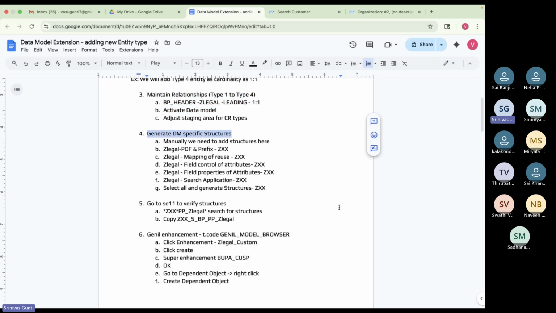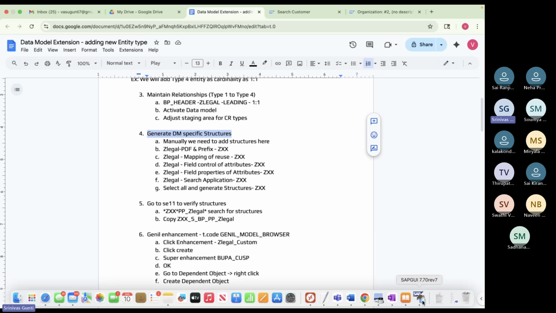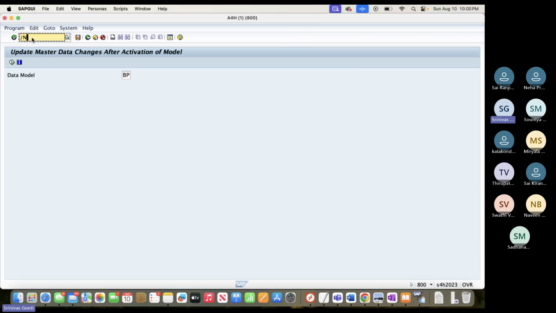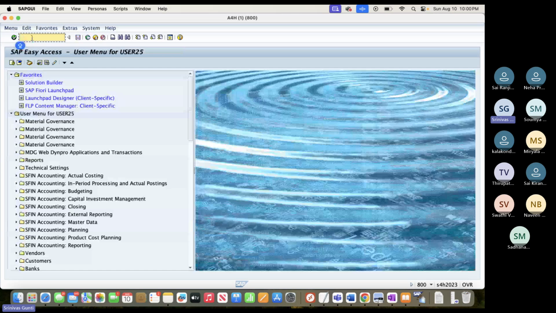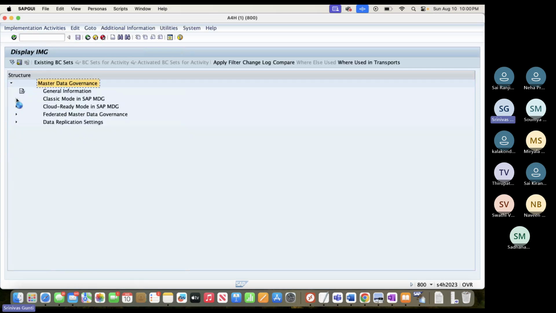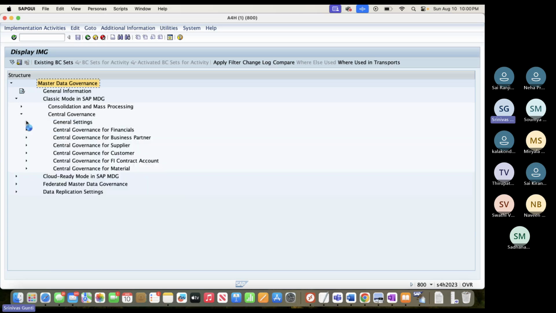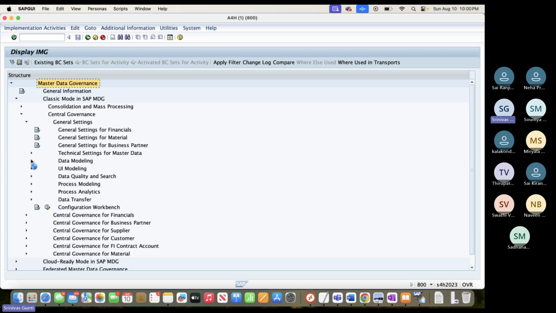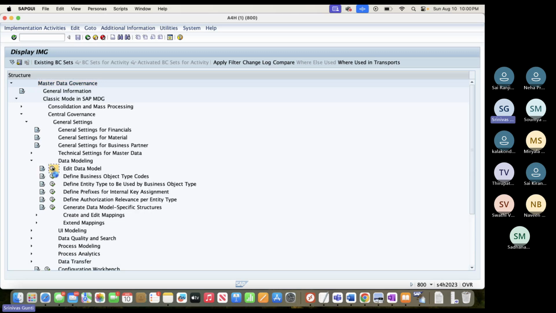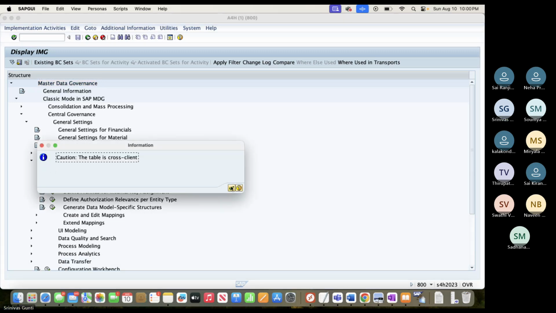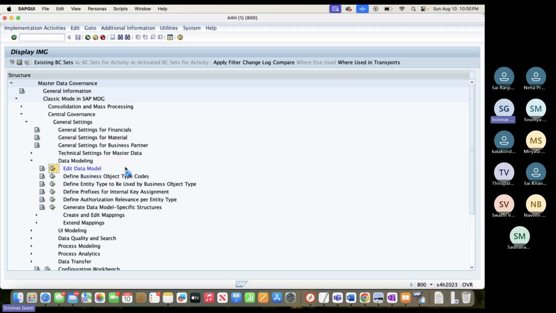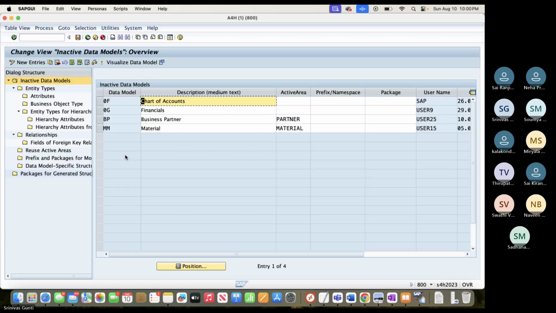So then the next step would be to generate the data model specific structures. To generate them, the path would be MDG customizing. Go to classic mode in SAP MDG: central governance, general settings, data modeling, edit data model. Sorry, not edit data model. Let's go back.